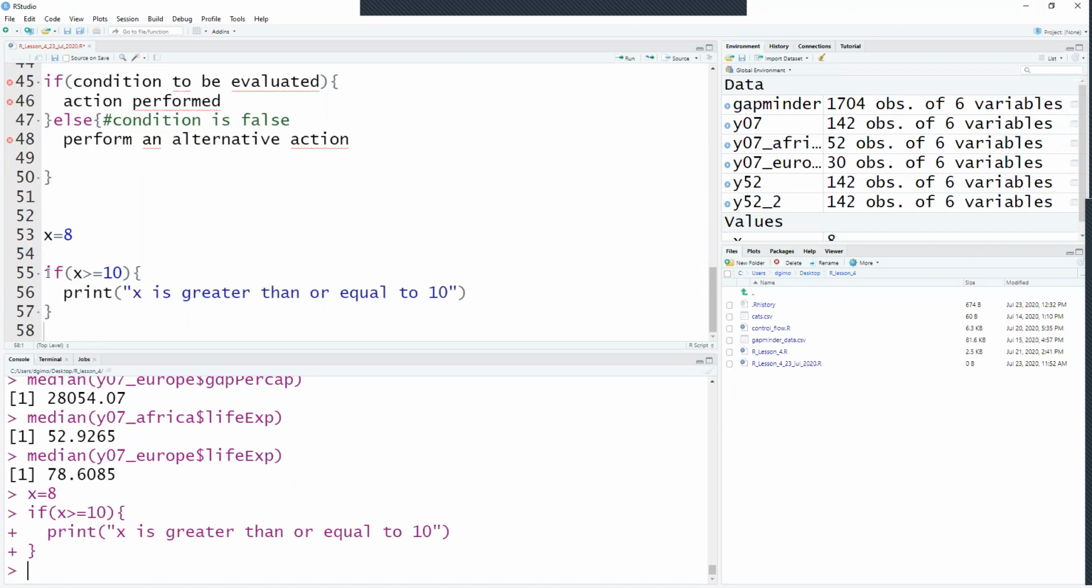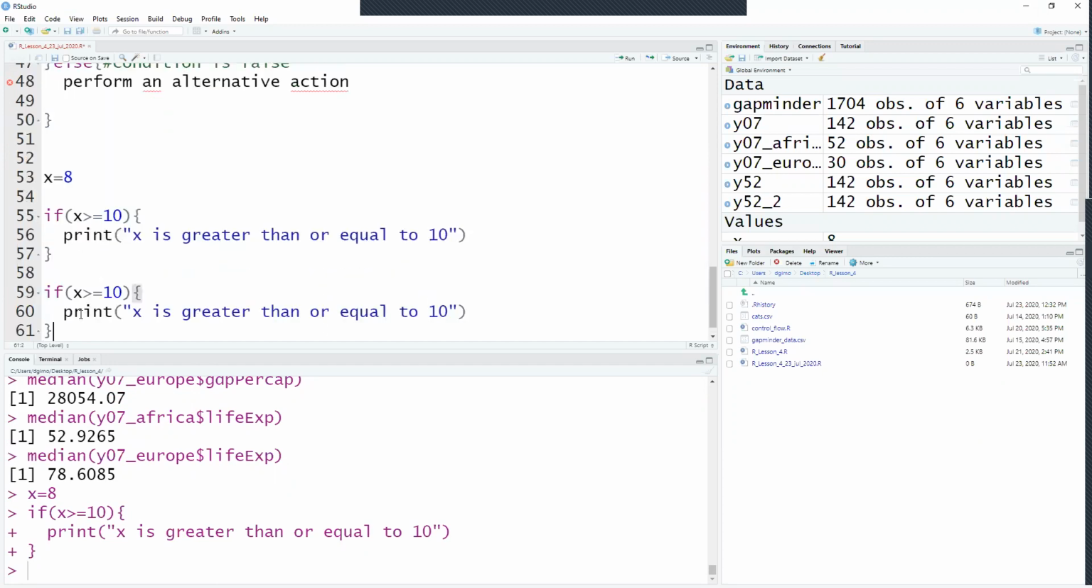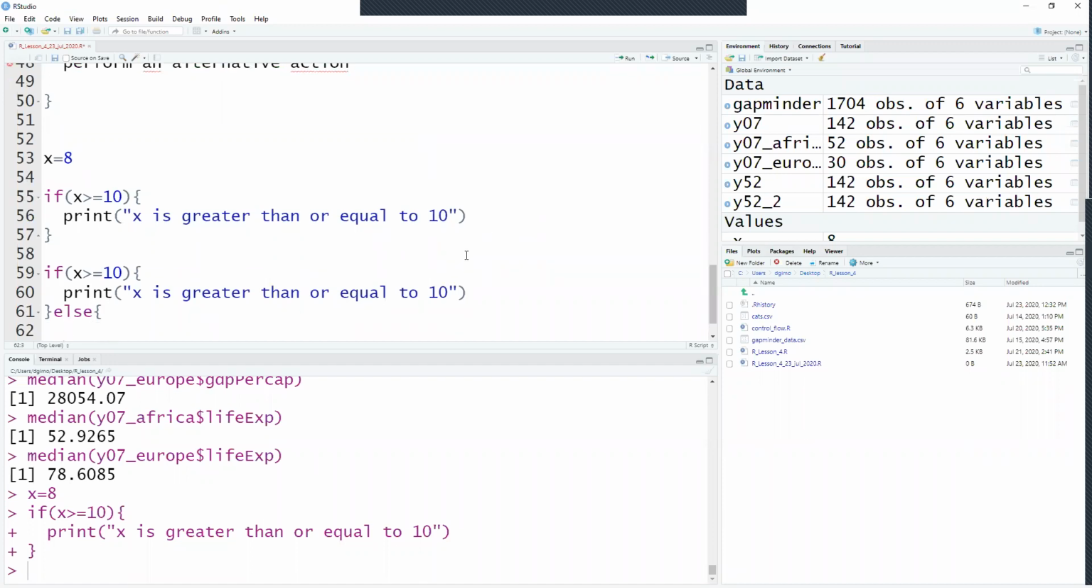So if I want to see an alternative that I want R to do if this statement is not true, that's when I use else. So I'll copy this command here, paste it here, but now I'm going to extend it with an else statement. So I'll say else. If X is greater than or equal to 10, print that, or else I want you to do something different. So again, I'll have an open curly brace, and then within that, I'm going to say print, and then put the statement that X is less than 10.